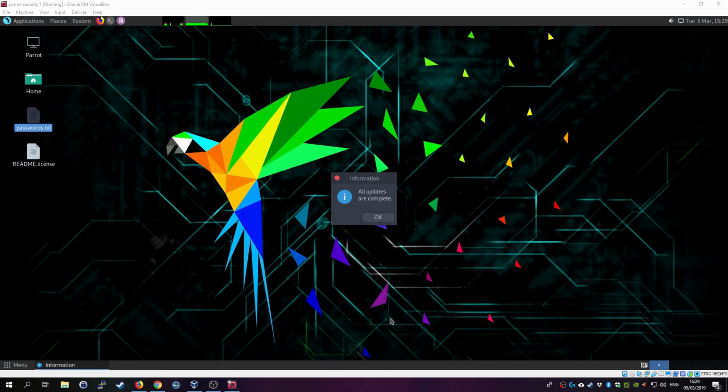Now the update process is complete, and what we are going to do now is shut down the system and take a snapshot in VirtualBox of your freshly installed and perfectly working Parrot appliance, because this will help you in the end. If you mess things up, you can always revert back to this freshly installed state and you have a working system again without running through the whole update process again.